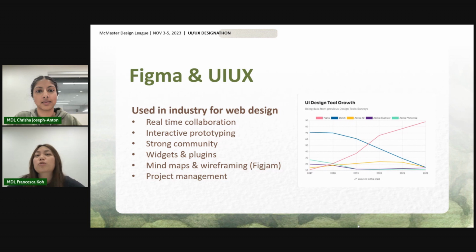Figma is the most popular UI UX software currently and is an industry standard. It has tools for almost all parts of the UI UX design flow. So there's real-time collaboration, interactive prototyping, and a strong community which offers free widgets and plugins. For generating ideas, you can use mind maps. For low fidelity prototyping, you can create wireframes in FigJam, and then there's also product management. But for this Designathon, you are free to do whatever, and as Chrisha said earlier, we also highly recommend using Mockflow as well.